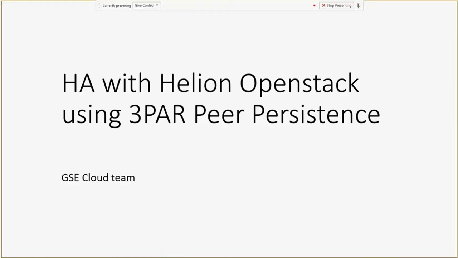Hello everybody, this is Subhrangshu from the GSE Cloud team, and today we are going to present high availability with Helion OpenStack using 3-par peer persistence. So Sunita and Bhaskar from the GSE Cloud team are going to present this.